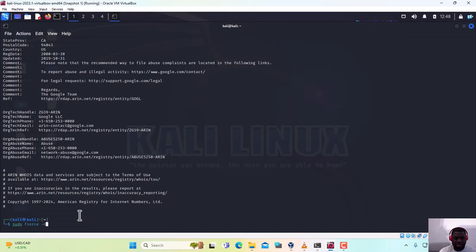dash dns google.com, and dash thread. The thread is how many results you want it to give you. You can specify the thread that you want. If you put 100 it's going to go forever, so I'm going to put 10, and then I'm going to output the result.